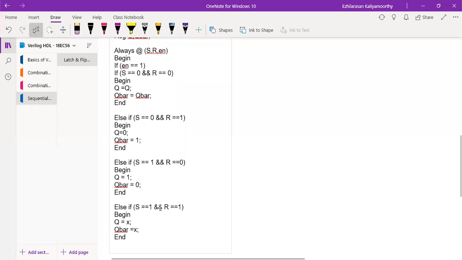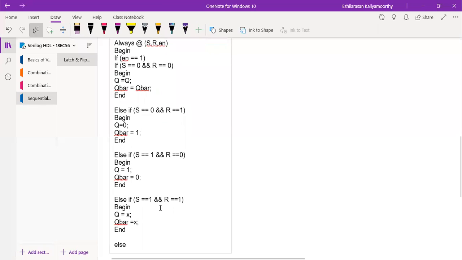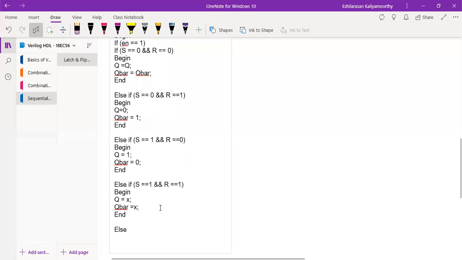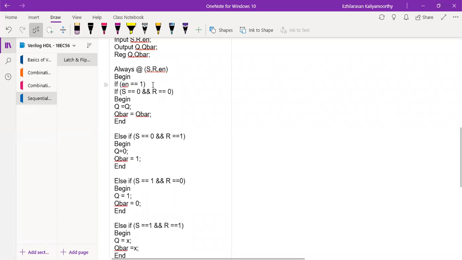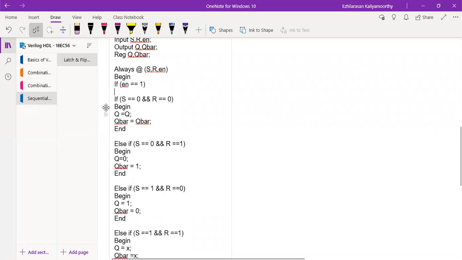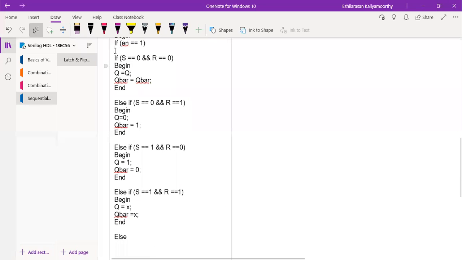What you have to do? So let me do that else condition. We have to go for the else condition. For what purpose is this else condition? This is for enable. Because if enable is 1 and the condition is true, then from here to here it will execute. But if enable is 0, what will happen? It will go to the else condition.